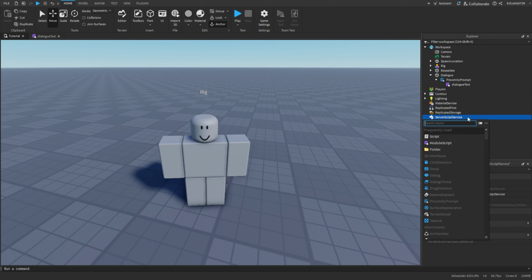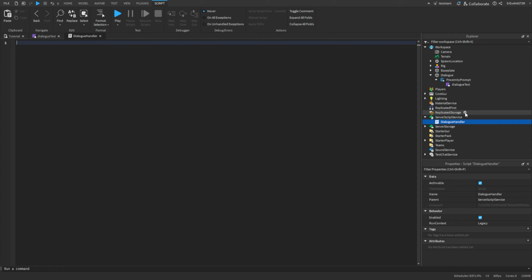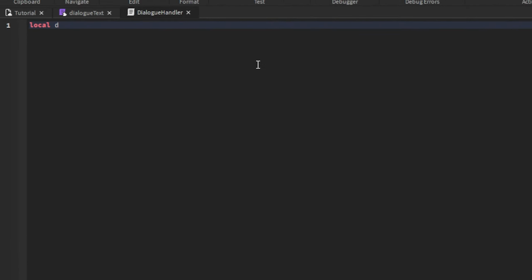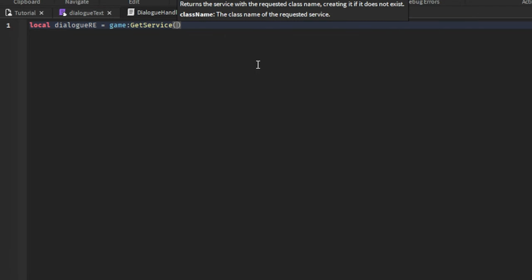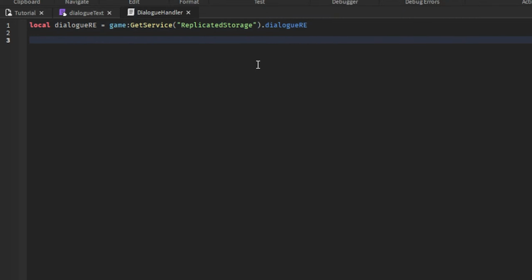Okay, after that insert a script inside the server script service. You can rename it dialog handler, and also insert a remote event inside of the replicated storage and rename it dialog RE, and RE stands for remote event. So now local dialog RE equals game get service replicated storage dot dialog RE.